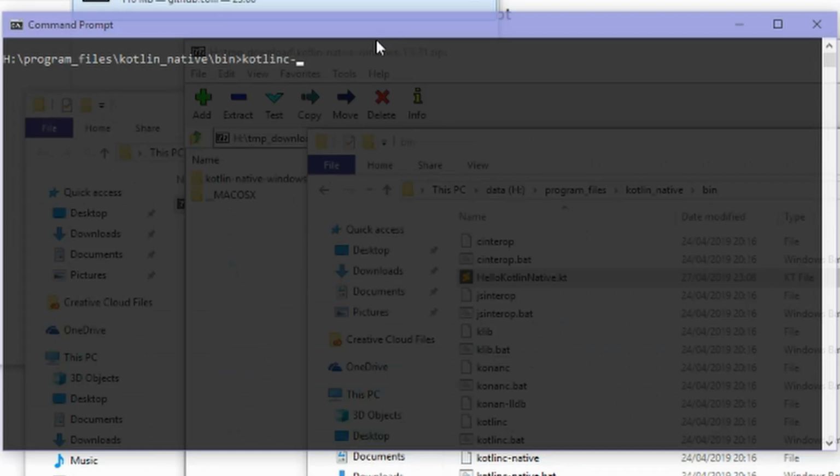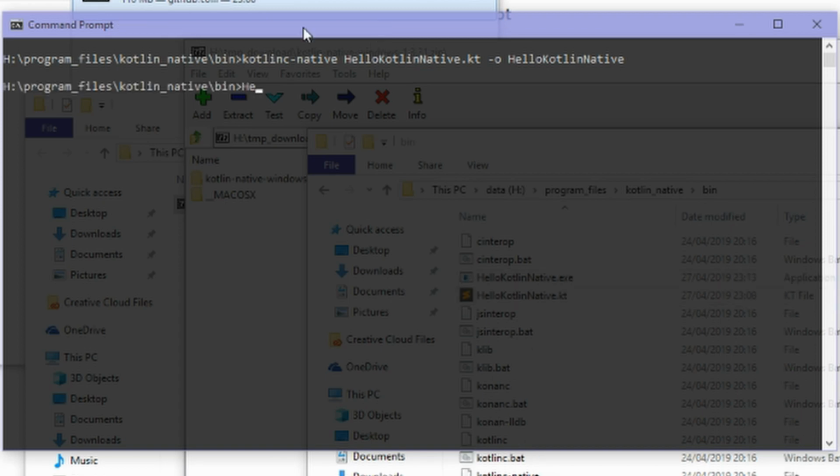After that, compile the source code with the command kotlinc-native, source file name, in this example hello_kotlin_native.kt, -o, output file name, in this example hello_kotlin_native. Hit enter, and after the compile finishes, type hello_kotlin_native.exe to run the program.